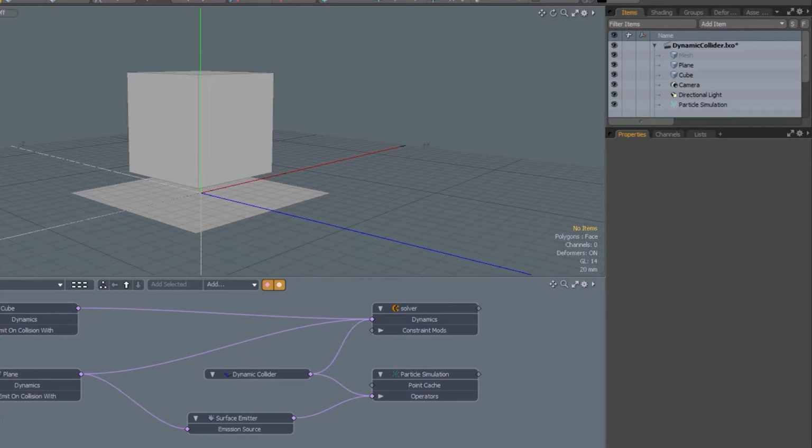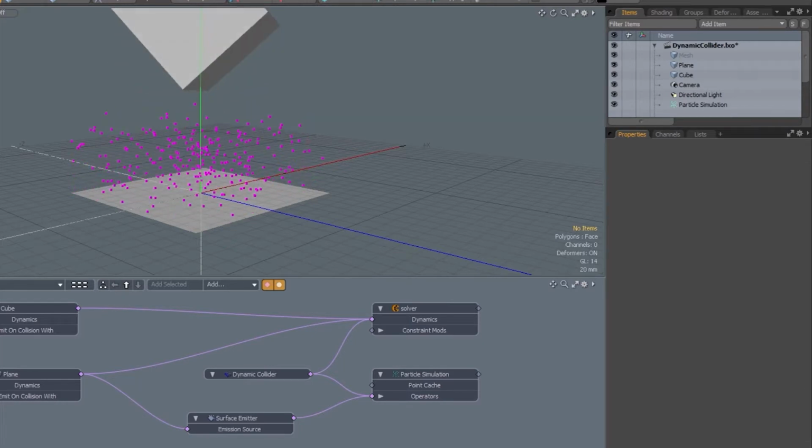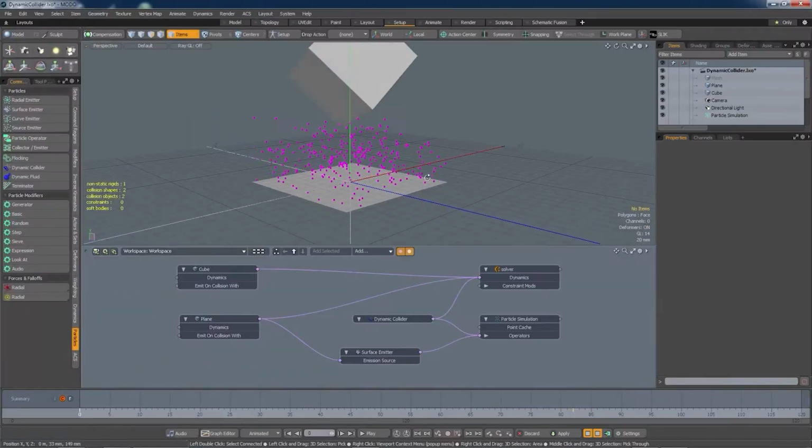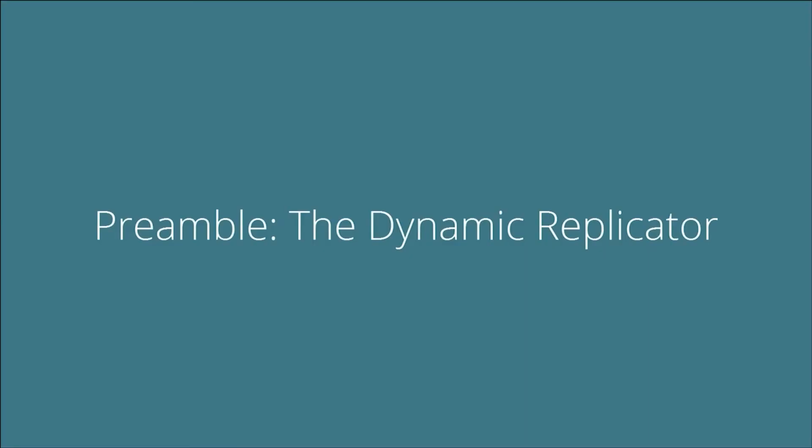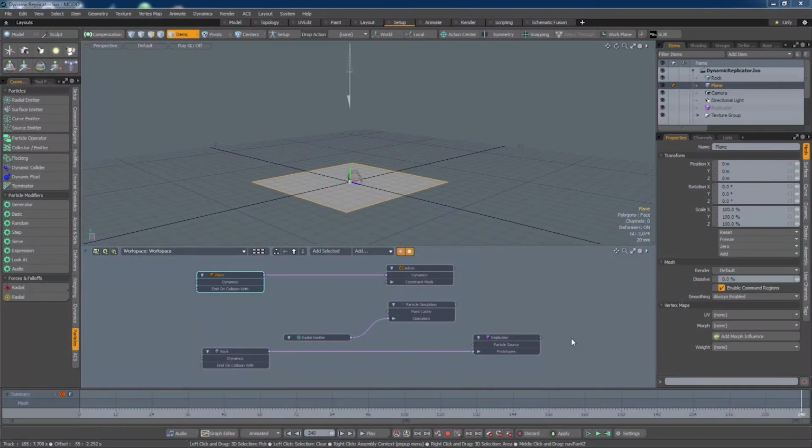Let's run the simulation again, and you can see that the particles are now striking the object and causing it to move. Amazing. The dynamic collider is very useful if the particles represent very small objects like dust or sand, or are used to represent gases and liquids. We can consider these particles as points in space, which do not interact with one another.